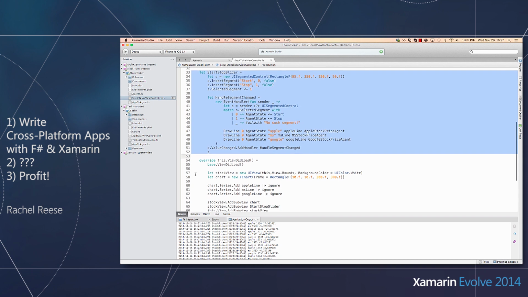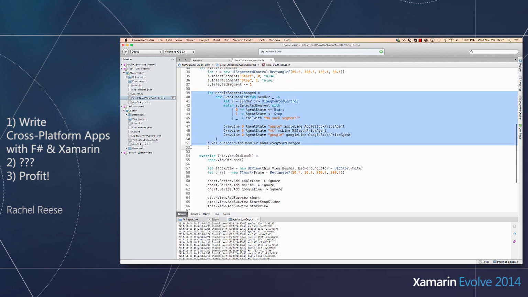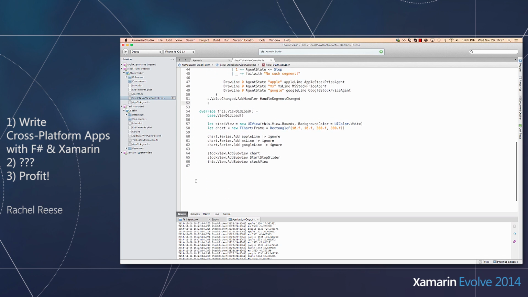So basically I reset the agent state to stop or started, and then I call draw line again with the new agent state, and it will stop or start depending on what should be happening. Then I make sure to add the handler.